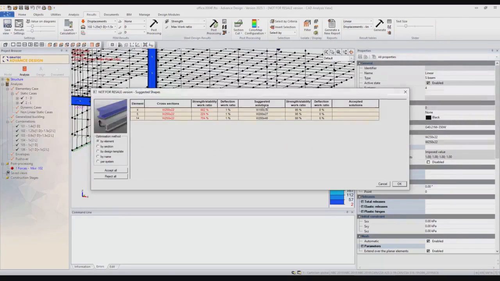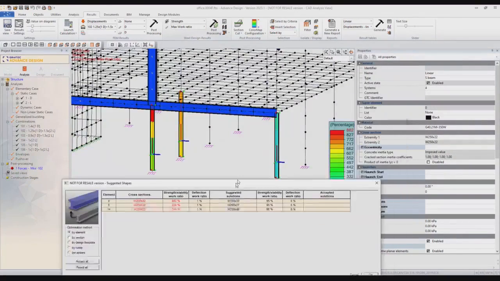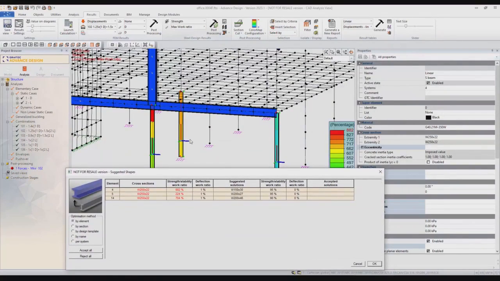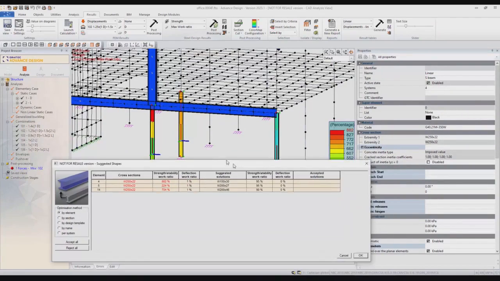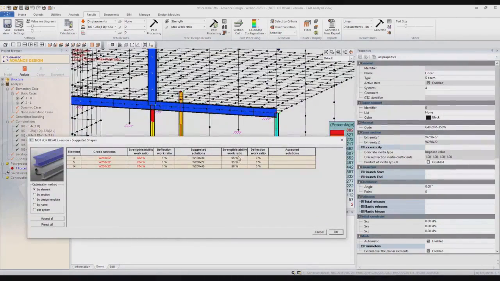And as you can see, AD will propose something. It's possible that it's not going to be a perfect solution because when you change a section, it's going to change the internal efforts inside the elements. But it should bring us very, very close to the 100% we're looking for. If I want to accept the solution, I could just click accept all, or I could do them one at a time. When I click a solution here, it automatically fills it. But I can also assign a different one.